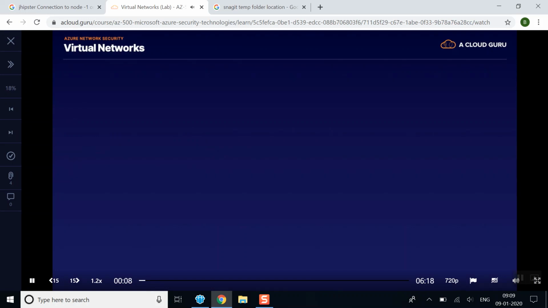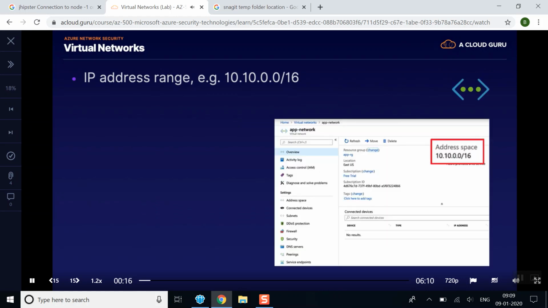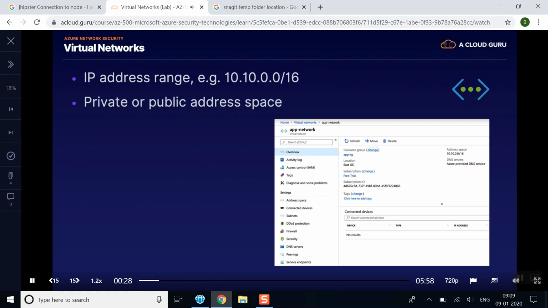Virtual networks are the foundation of Azure Network Security. Each virtual network is defined with an IP address range, such as 10.10.0.0/16. That uses CIDR notation, or classless interdomain routing. Nearly always in Azure we use private address spaces. However, it is actually possible to use public address spaces as well, though the public addresses aren't directly routable from the internet. DNS server addresses are set at the virtual network level.